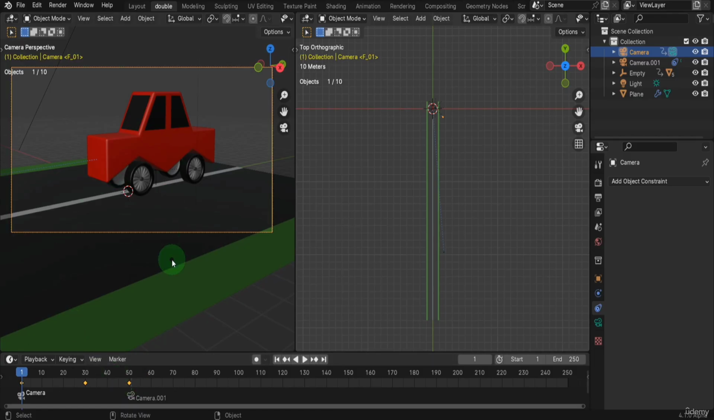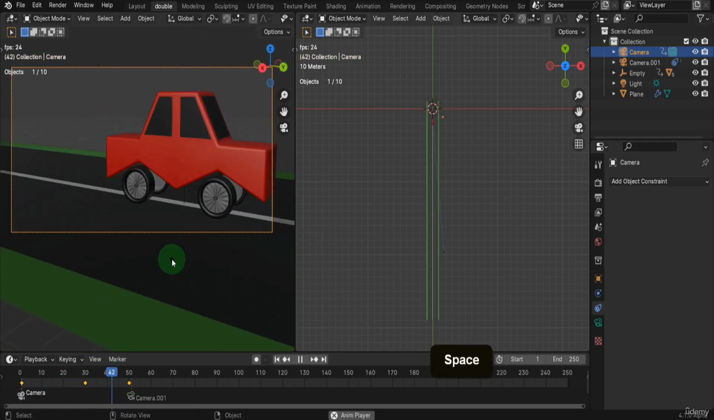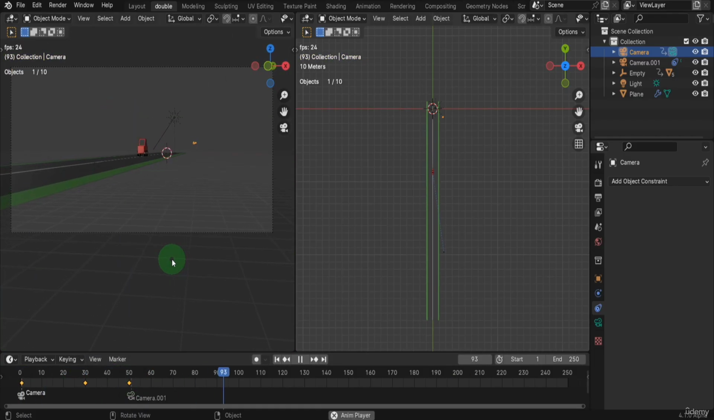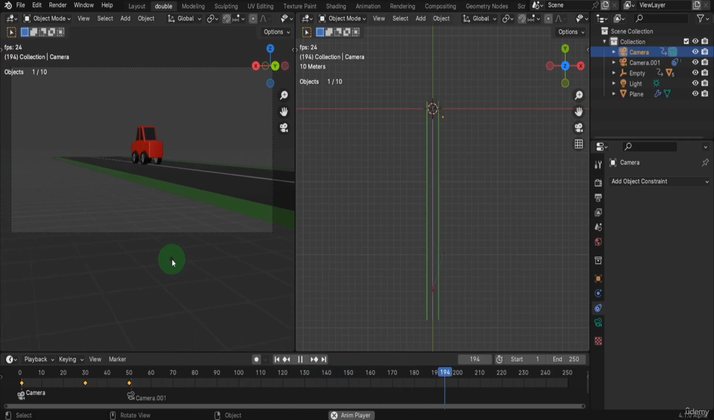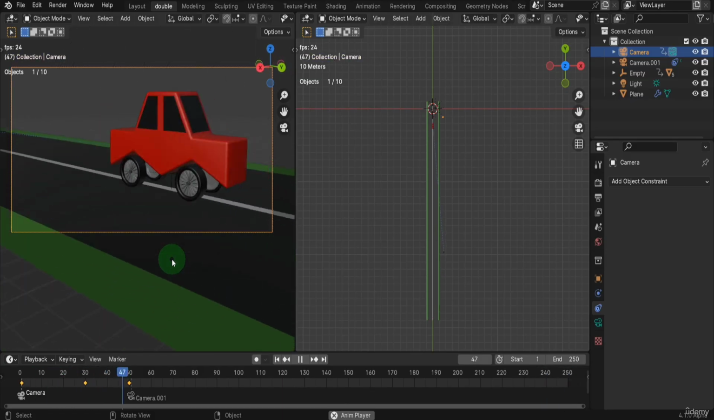Now let's play the animation. We begin in the first camera, and when we get to frame 51, the marker switches us into the second camera, tracking the car as it passes by. In the next video, we'll continue with rendering this animation.